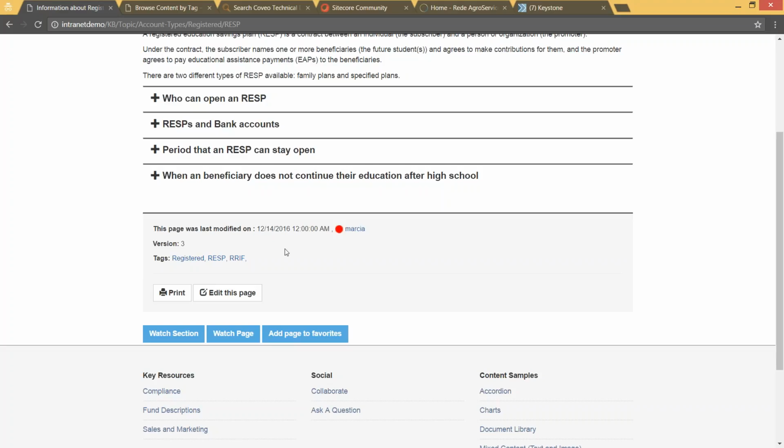So it was last modified today. If Marcia was online, this is an email link right now. If Marcia was online, this would turn into a chat. It tells us the versions, and we can also explore related content that has been similarly tagged. So from here, Sam can see where this content comes from.